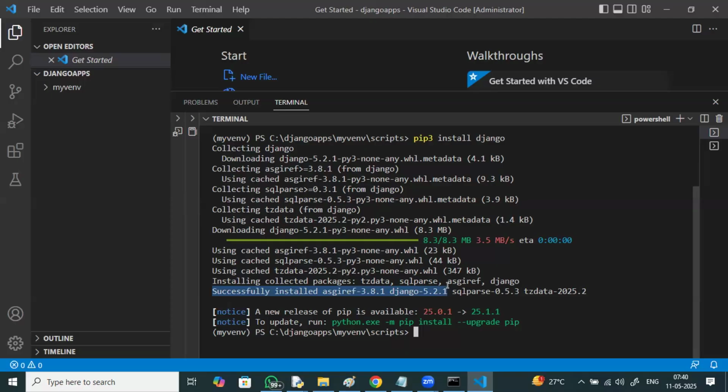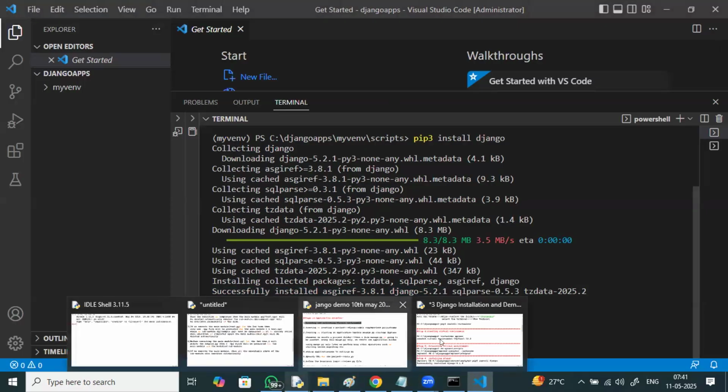Got this, everyone? Yes, sir. Anyone facing any problem? Anybody wants to share your screen? Successful. Okay. That is what installation of Django is done.